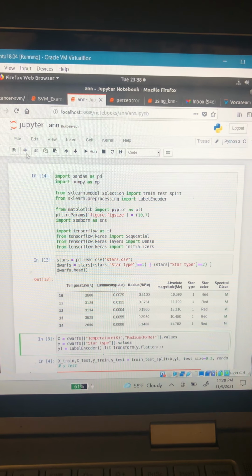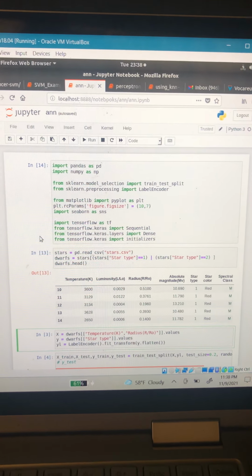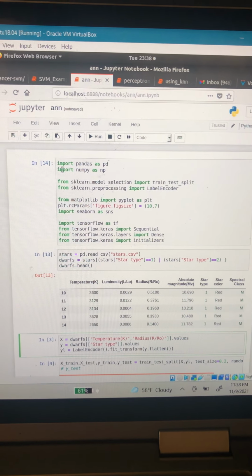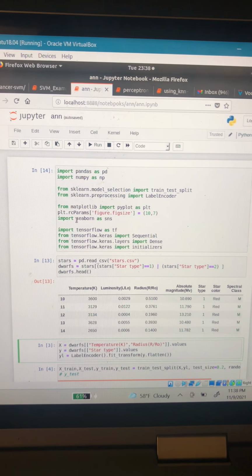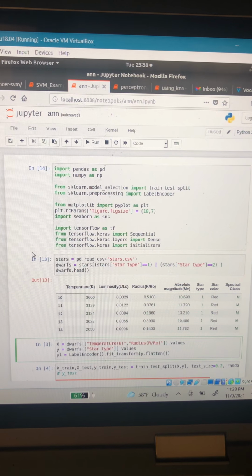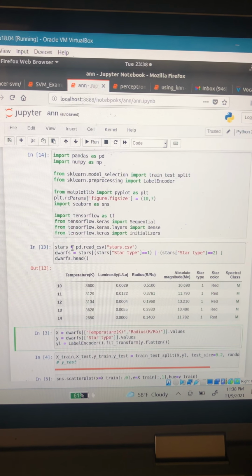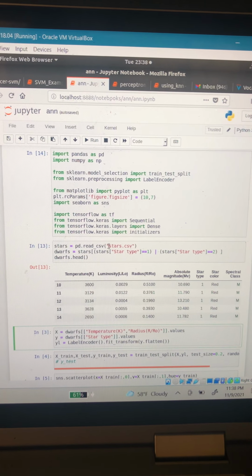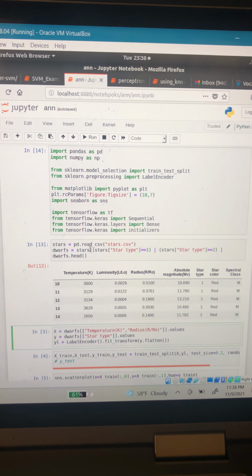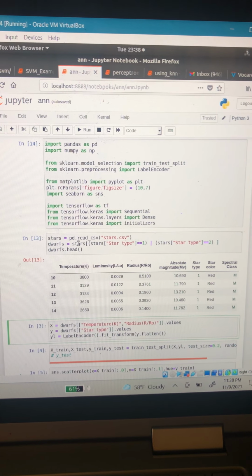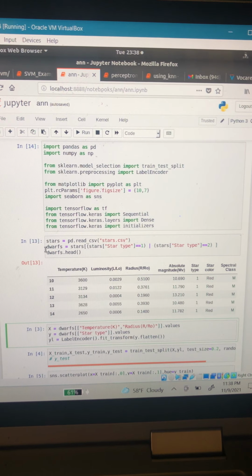Alright, for my demo, I'm going to be explaining the ANN example. So this first code block is just importing all of the necessary Python libraries. The second one here is using Pandas to read the data from the CSV file about the stars, and then just setting all the stars with type 1 and 2 to the dwarfs variable.